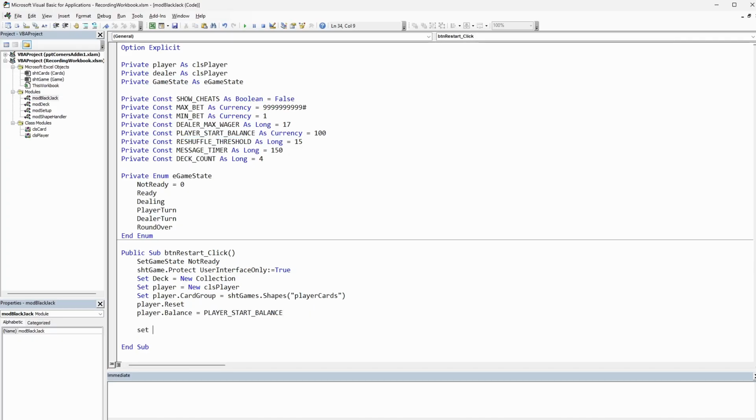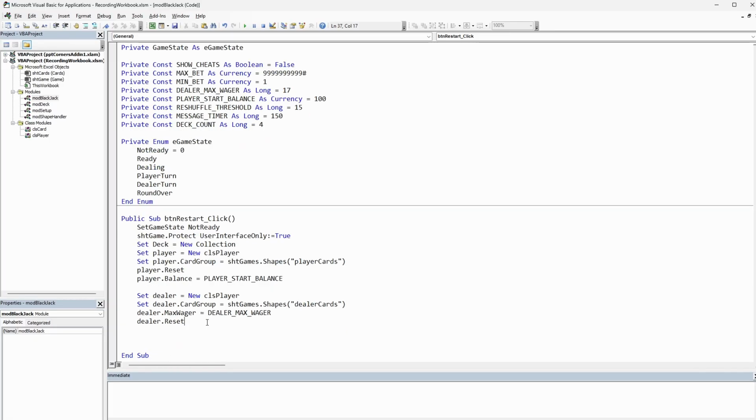Now for our dealer, we'll do set dealer equal to a new player as well. We'll set the dealer's card group. It's going to be the same as this. Dealer cards. And then we'll do dealer max wager, and we'll set that equal to that parameter we've assigned up the top. And reset the dealer. Now that everything's kind of set up, we can set the game state to ready.